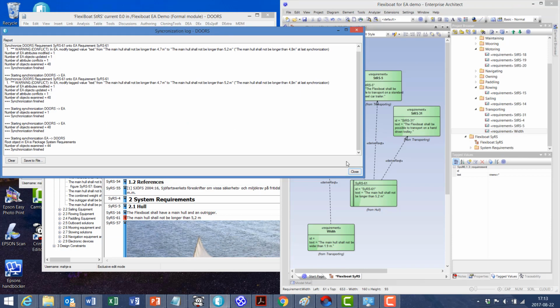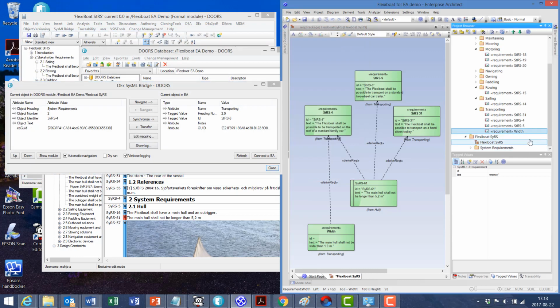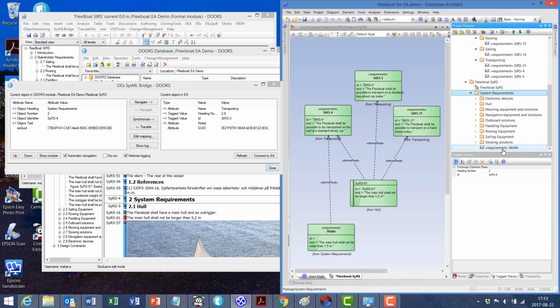Nothing actually happened because we didn't synchronize that structure. What we did was, this should have been below the system requirement spec. Below hull over here. Let's put the new requirement there instead. And now we could synchronize.